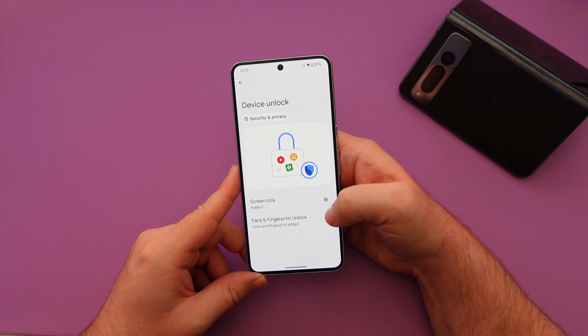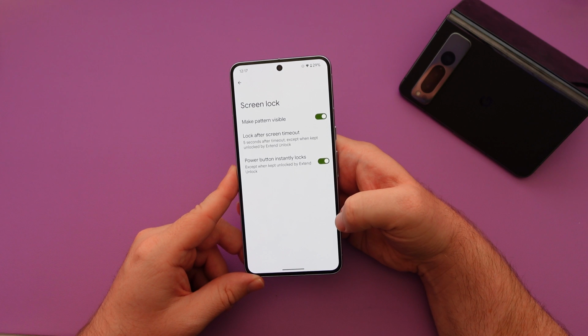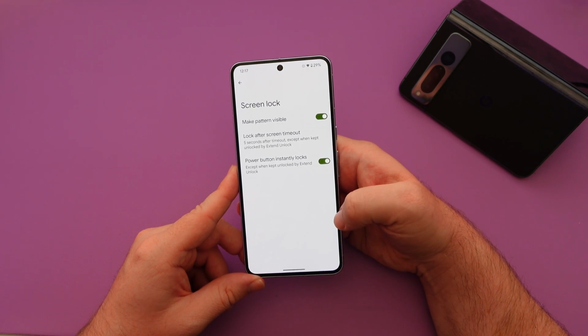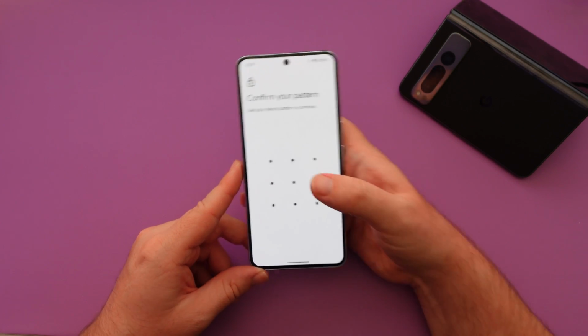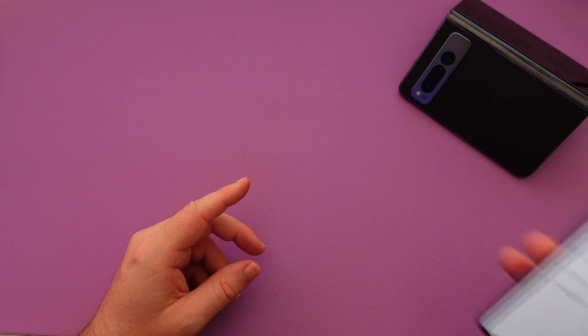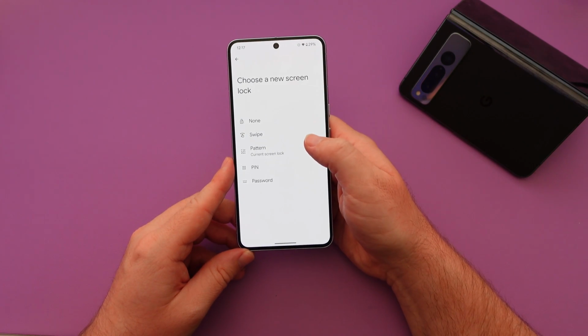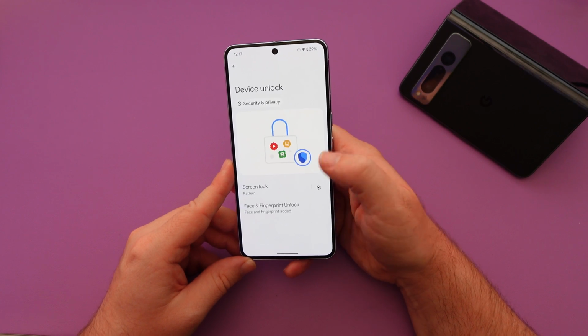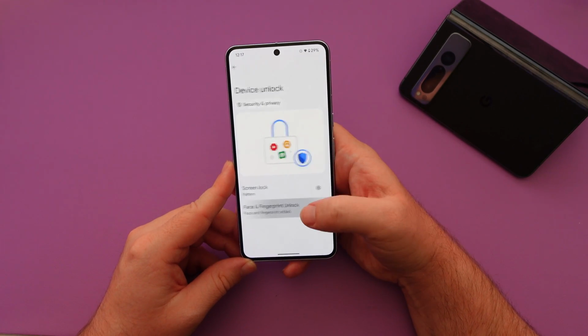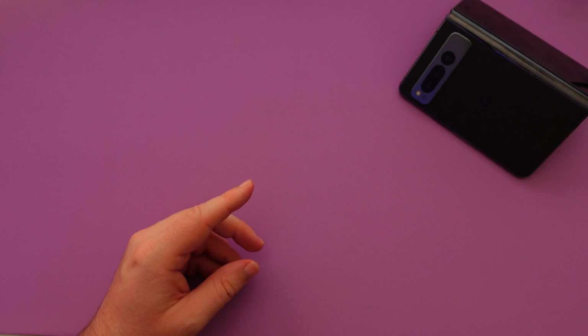You can change your pattern, or if you want to change it to something else, you can. You can make your pattern visible if you want, or lock after screen lockout, or a button instantly locks it. You can tap on that. And when we come back to this, you can change it to something else. If you want to use a swipe or a PIN or a password, you can. But you can also go to Face and Fingerprint Unlock, which we will do right now.